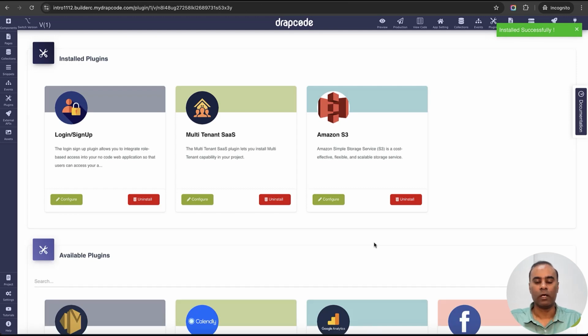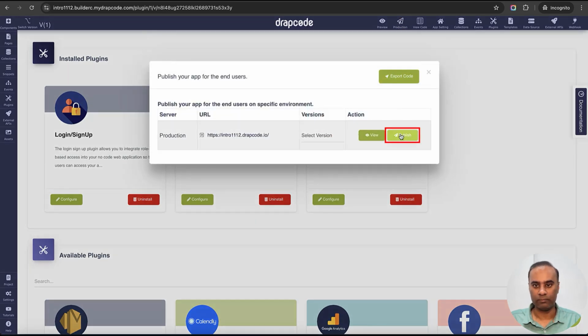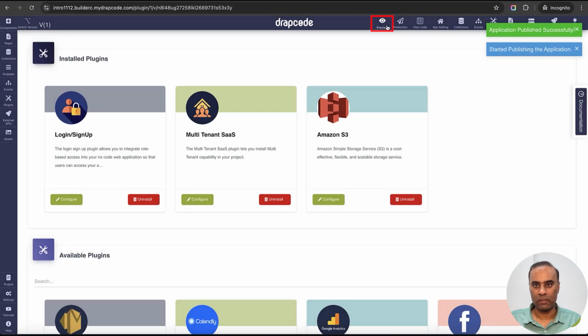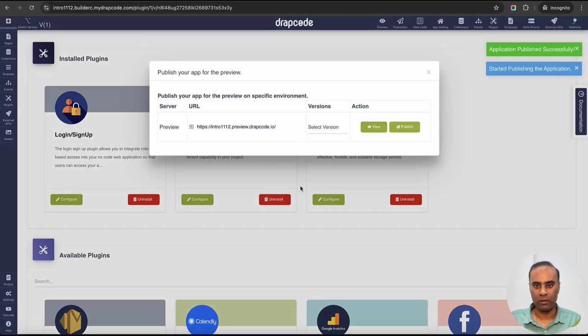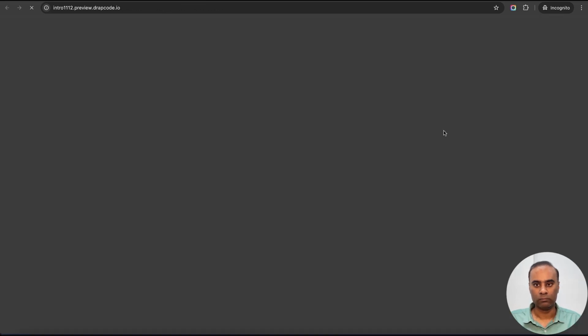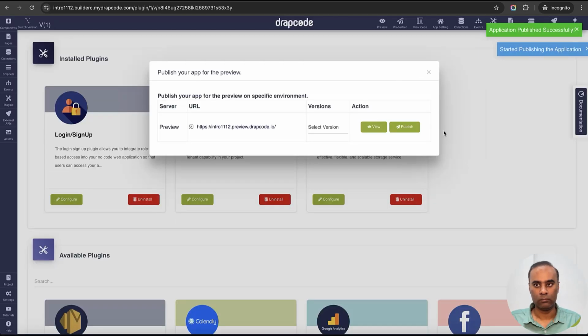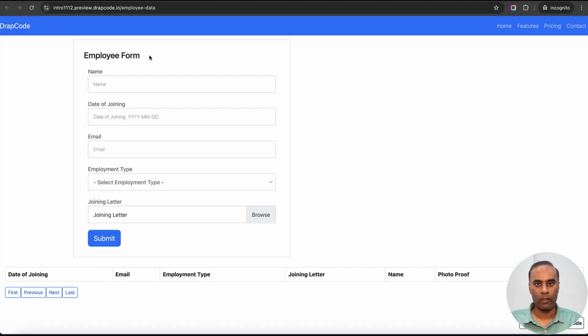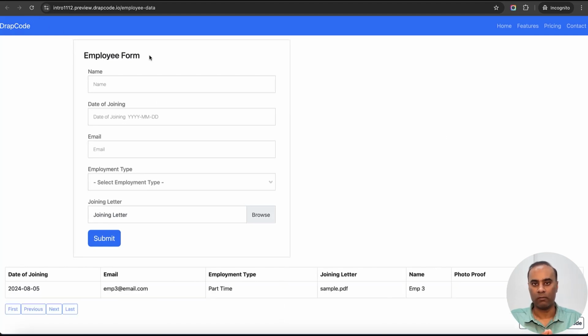Now if I go and upload any file, the file should come here, right? Before that, let's just publish the changes. So I was in preview environment, so I'll have to publish the changes in preview environment as well. Okay, now I reload the page. So we have installed the S3 plugin, given all the configuration. Now I am trying to upload a file.